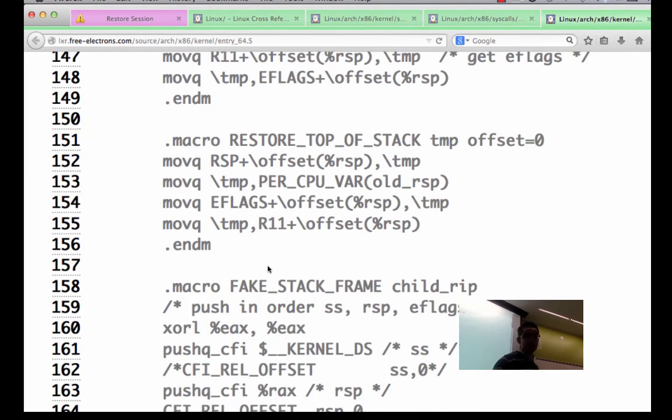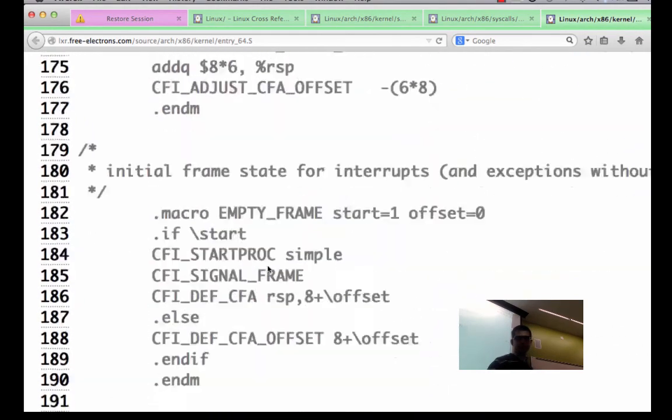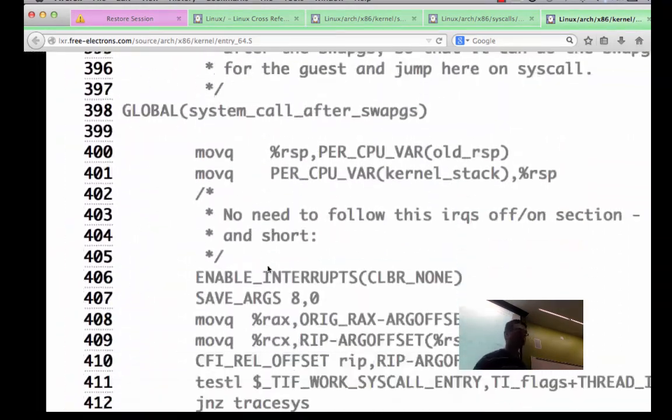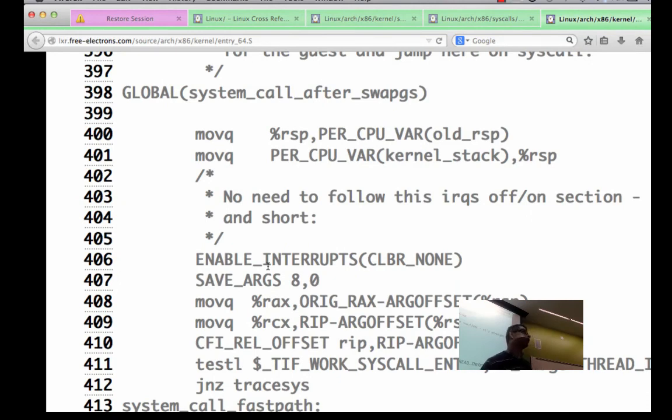Inline assembly here, and that's it. This is basically one of the key parts of the kernel, which actually makes sure that you copy all the registers and you call the right function pointers, etc.